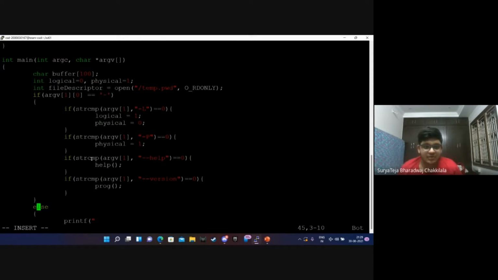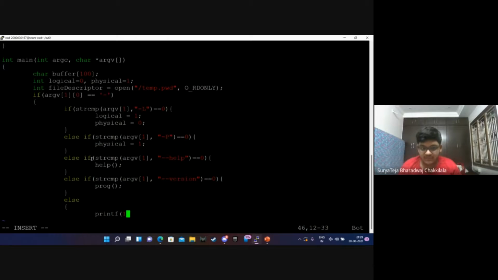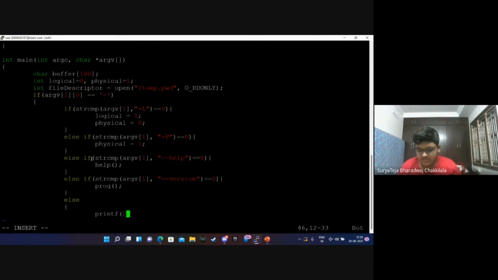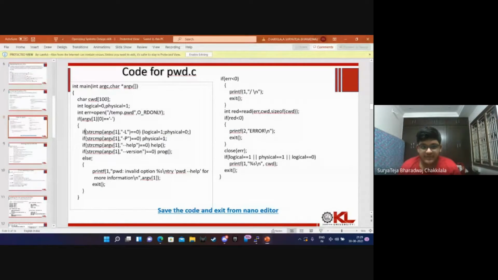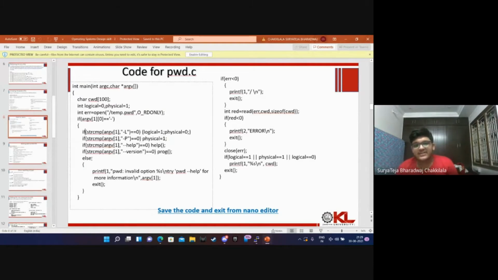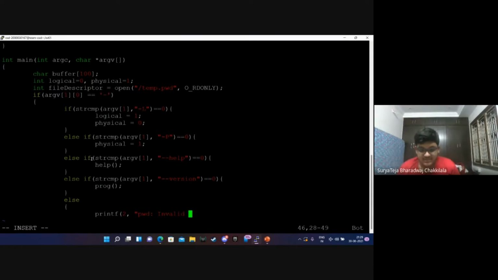Just a minute. I think there's a small modification to it. So I think it's better to write else if, else if, else if, else. So printf one, and just a minute. I think it's safe to say this is an error. So printf 2 comma pwd invalid option. Just the printf one won't be there, don't mind it, because we are trying to write it as close as to what the system shows us. Invalid option.